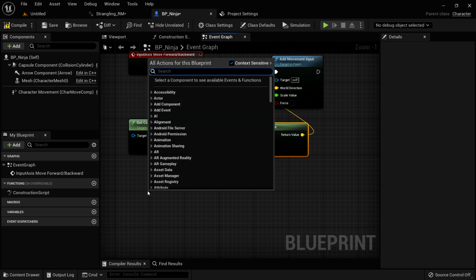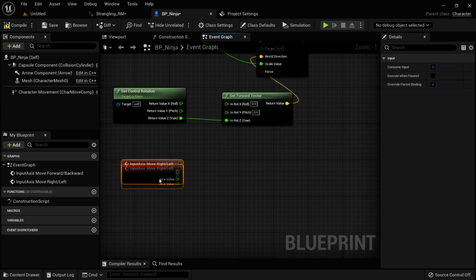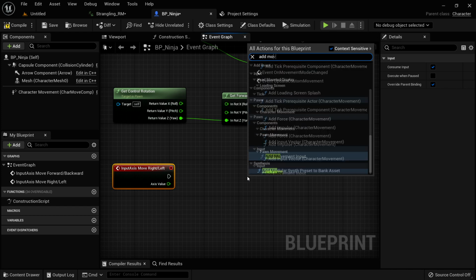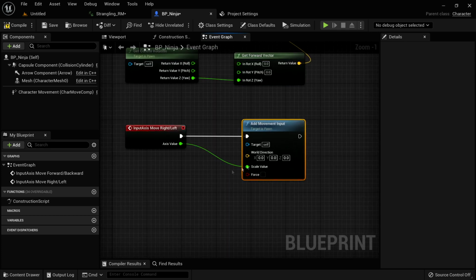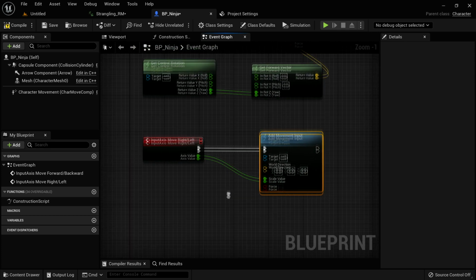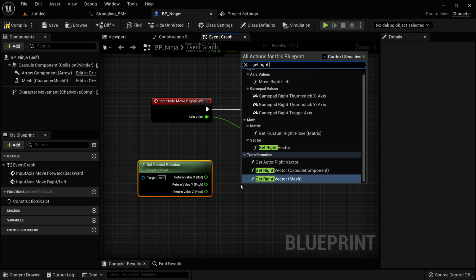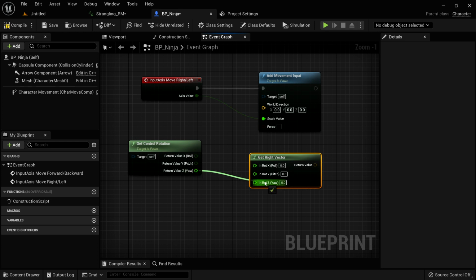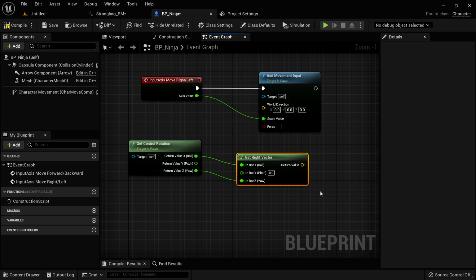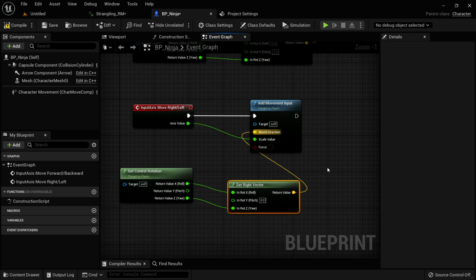Now for moving right and left, we're going to do something similar. I'm going to search for move right and get my move right left axis event, and also use Add Movement Input for this. And I'll hook that up. I'll use my axis value for the scale, and for the world direction, I want the right vector corresponding to my controller's rotation. So I'm going to duplicate that, and I'm going to use Get Right Vector this time. And for Get Right Vector, I'm going to split that input, and I'm going to use the yaw from my controller's rotation. And for this, I'll go ahead and hook up the roll as well, just to make sure that it's compatible if our roll ever changes, which it shouldn't. And I'm going to hook that return value up to Add Movement Input.